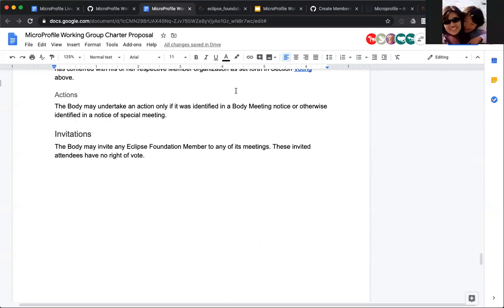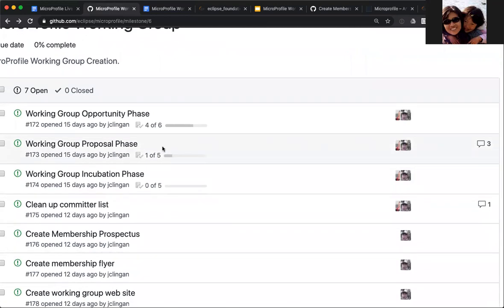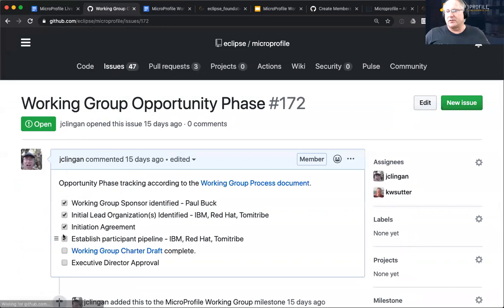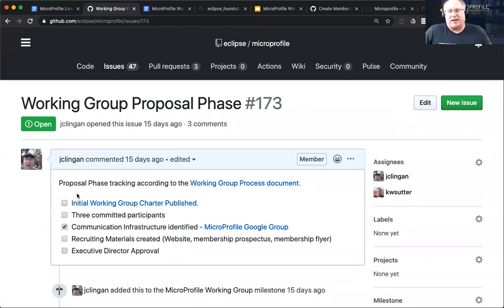So it's like an opportunity, then proposal, and then incubation. So we will end up as incubation, or we need to graduate. We need to basically graduate, right? Because each phase requires an executive director approval. So that means you are going to create another phase after incubation, right? Well, it's not a new phase. You just move to the next step. It's a tracking mechanism. That's all it is. Okay. I was a bit confused with this GitHub.